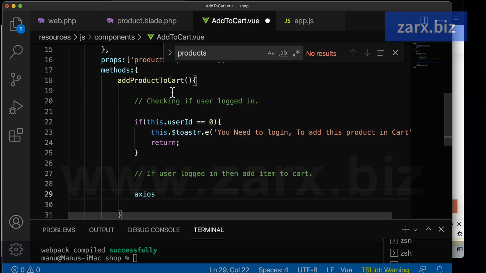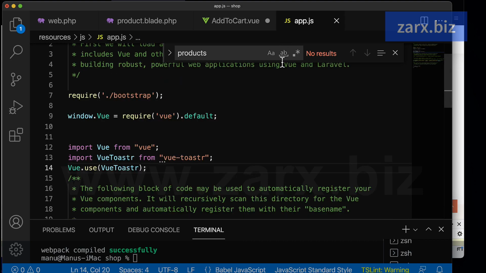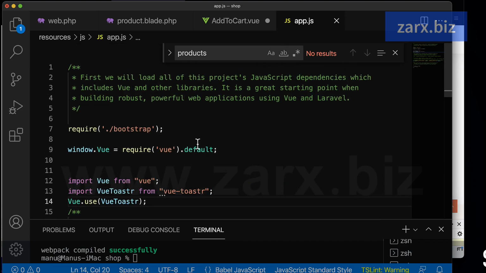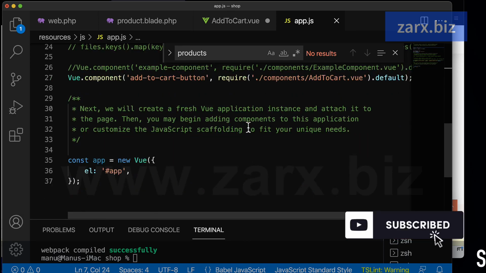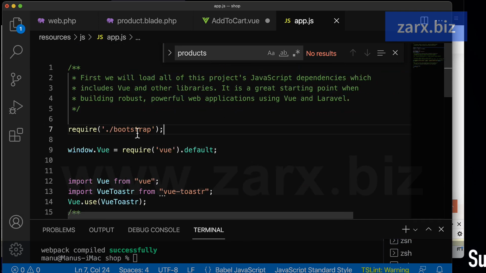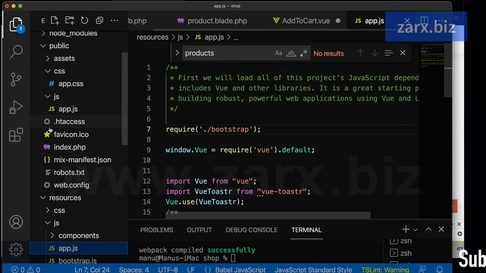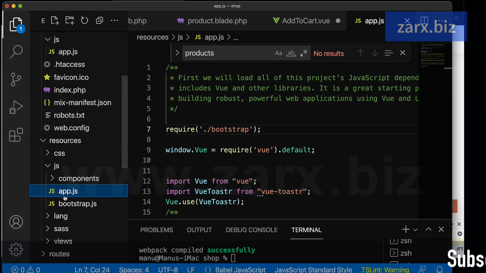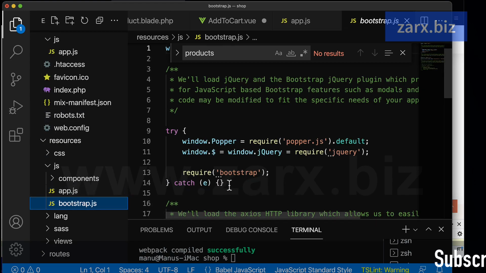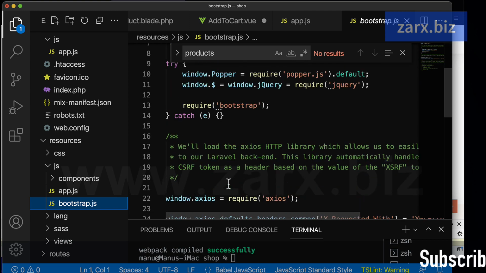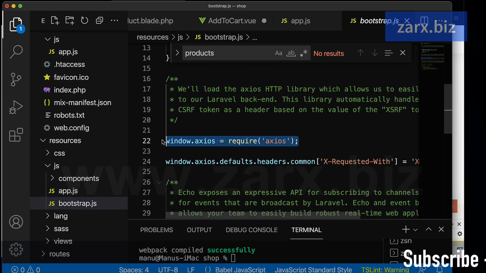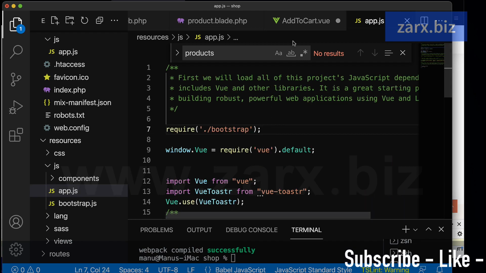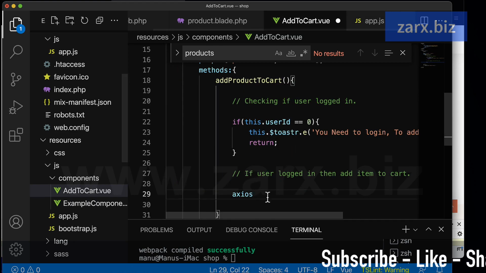Now we haven't installed axios, but if you go to app.js, and here we have Bootstrap. So Bootstrap is in the same directory where we have app.js, and inside the Bootstrap file here you will see that we have access to axios. So by default Laravel provides axios, so you can use axios straight away. So here what are we gonna do? We gonna use the axios.